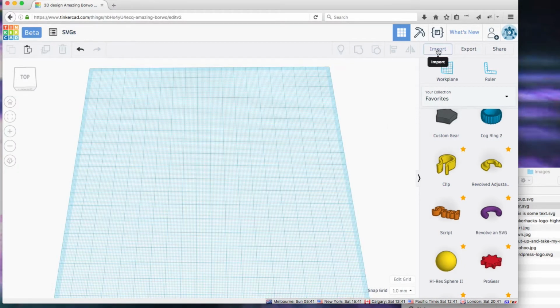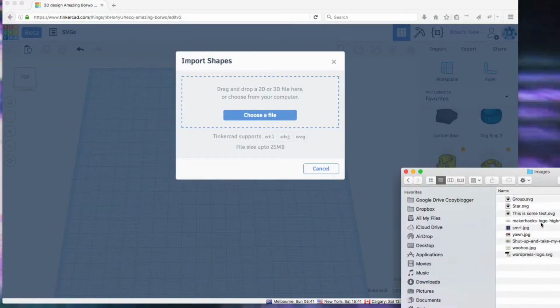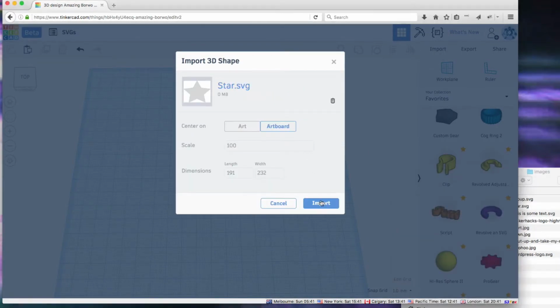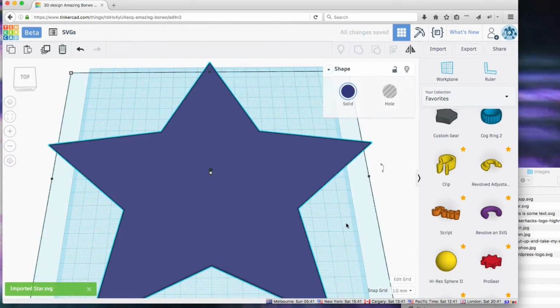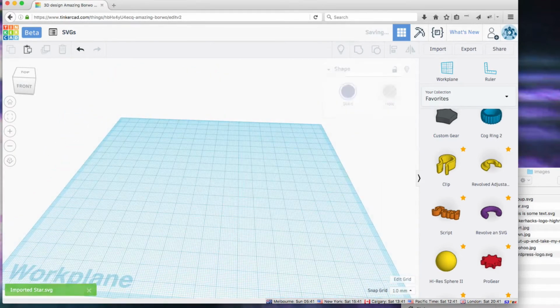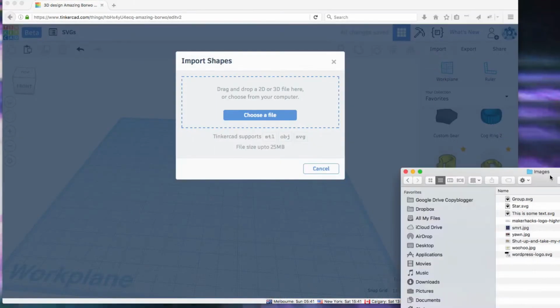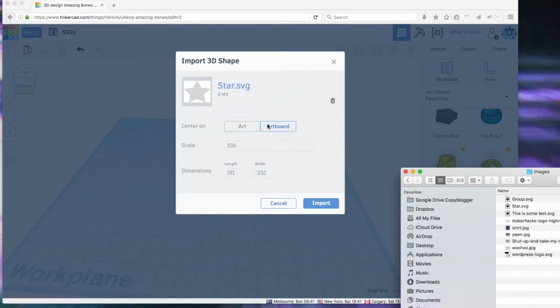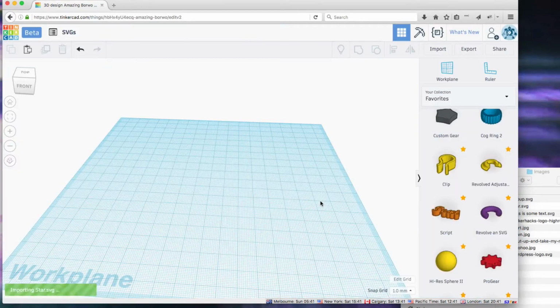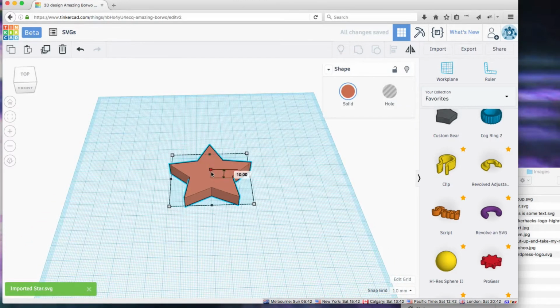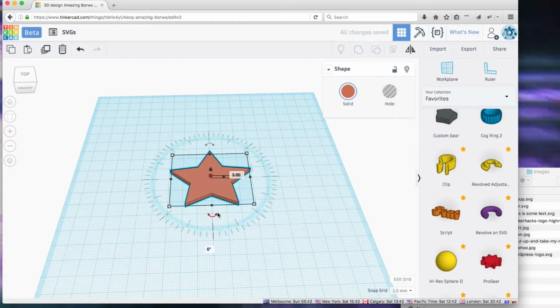So the first thing we can do is just a straight import, and let's have a look at the plain star. Just choose the defaults and it'll import huge. But it's imported and it's got some depth there. Let's do that again, but actually look at some of the settings. So import, scale 100, so let's do 25. And then it's an object that we can do what we like with.